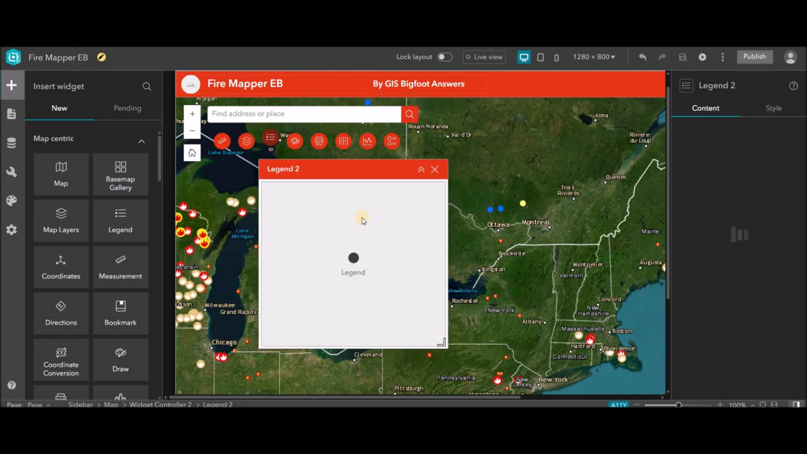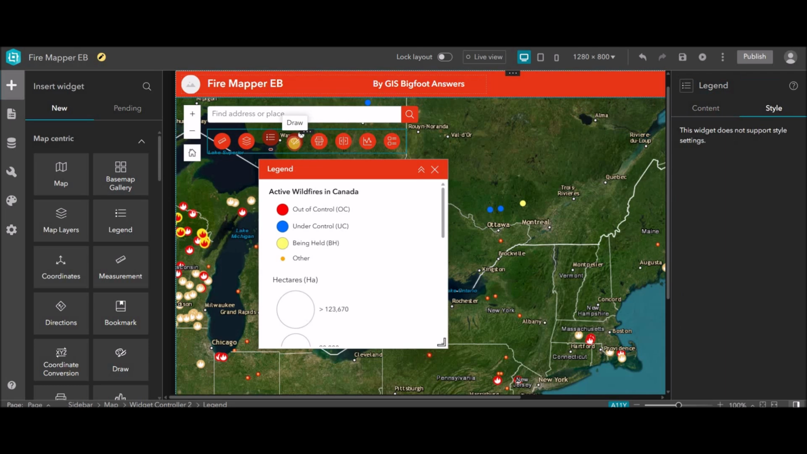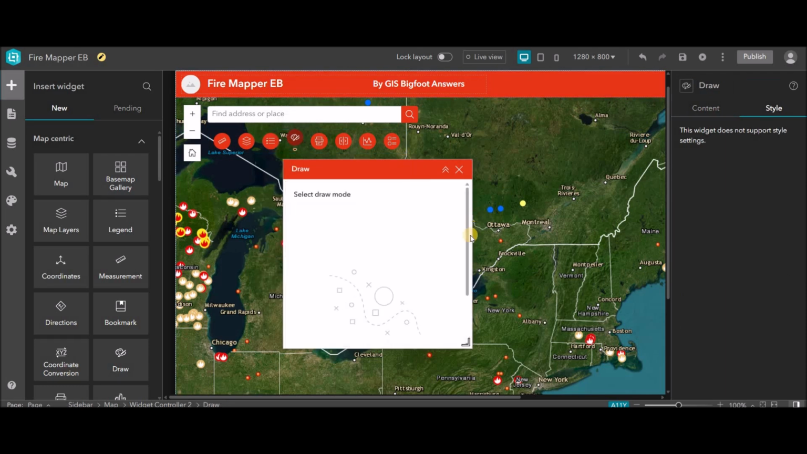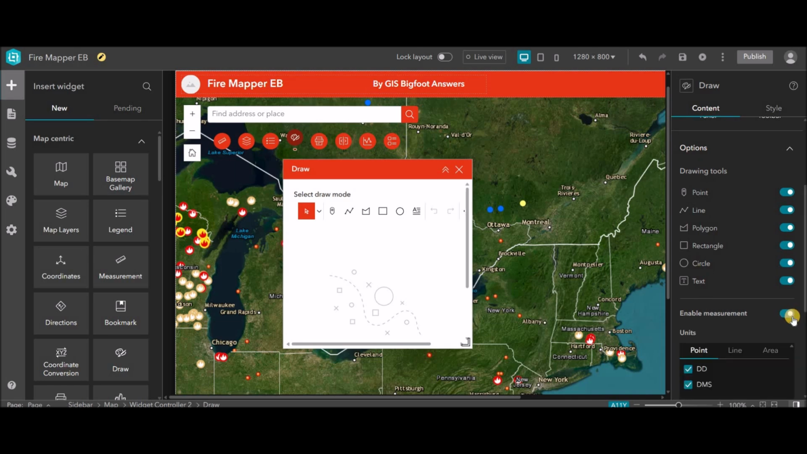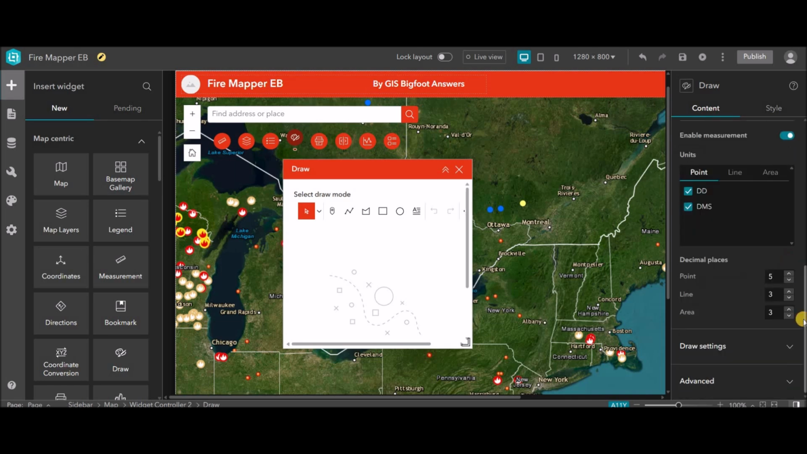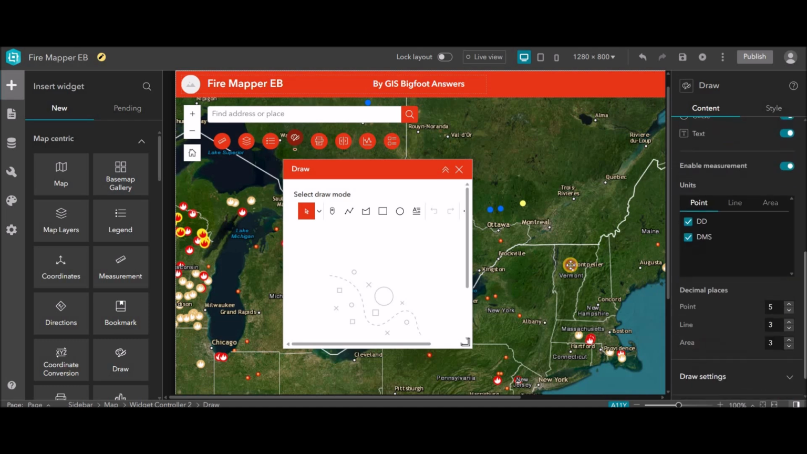Legends. Let's have a look at the legend. It says legend 2 because I got a legend in the legend tool in the top right. That's fine. And you can rename whatever the title of the box is. You've got the draw tools, so you can draw and enable measurement. So then when you're drawing, you actually can put measurements on. So that's handy. I want that as an option.